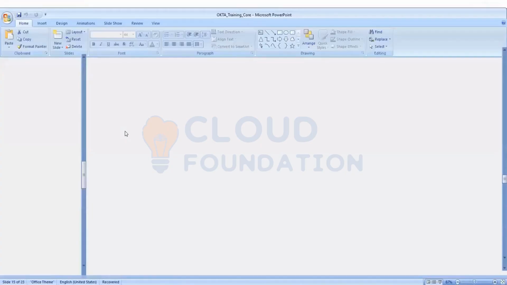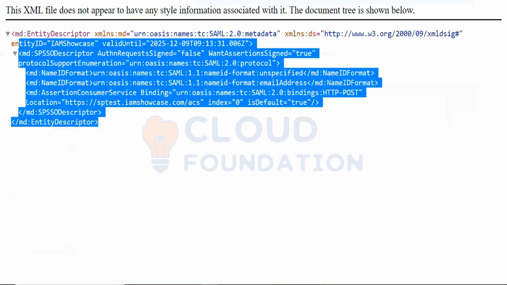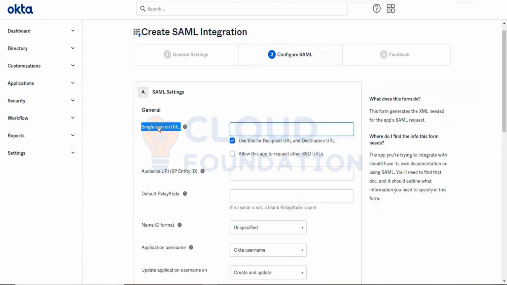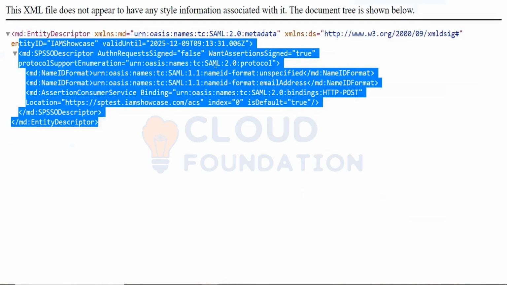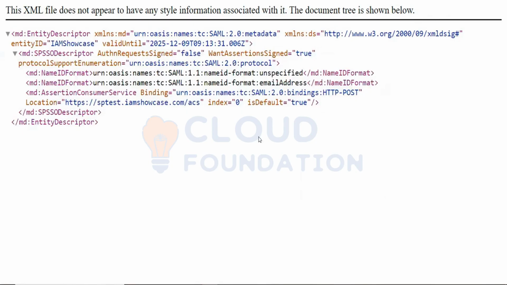Now go back to our Okta console. It is asking for the sign on URL. Go here and search for that sign on URL. It is getting selected. What is that sign on URL?